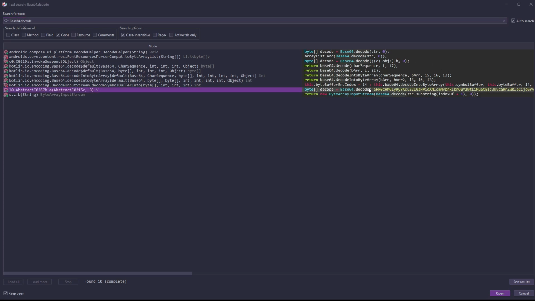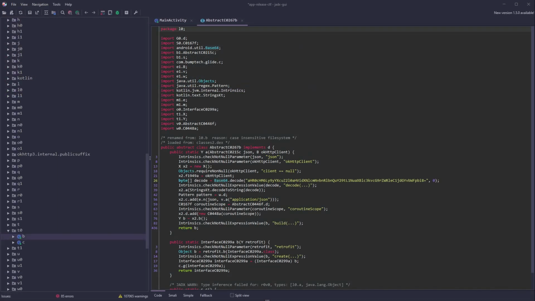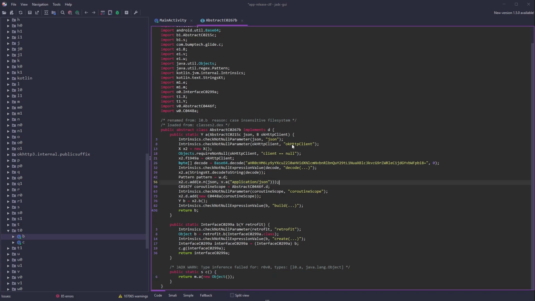And we see something here. Okay. We'll double click it to go there. And we see this. So what is this doing? Well, we see OkHttp. So OkHttp is something to do with making requests. It's a common library. We also see Retrofit down here, which shows that this is likely a Retrofit interface. In fact, we can see an interface here.